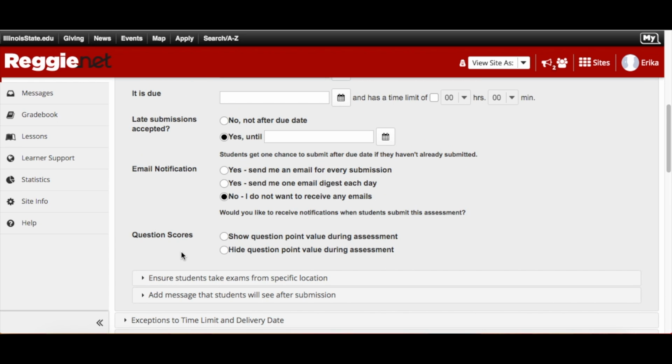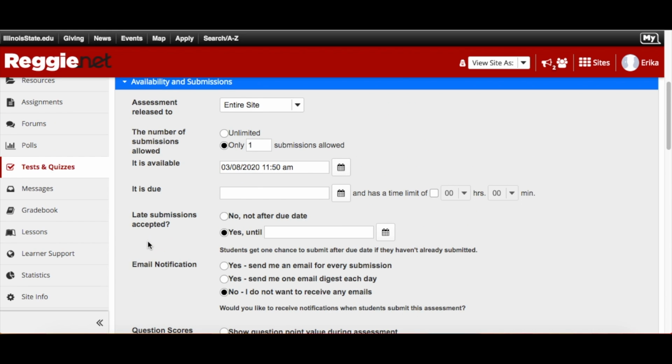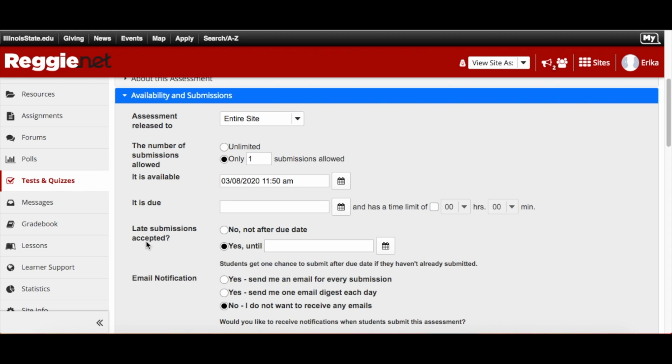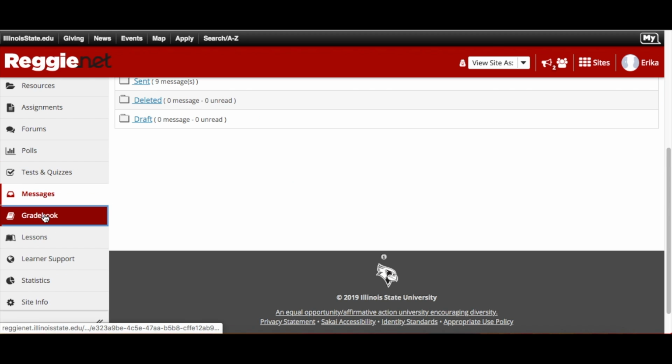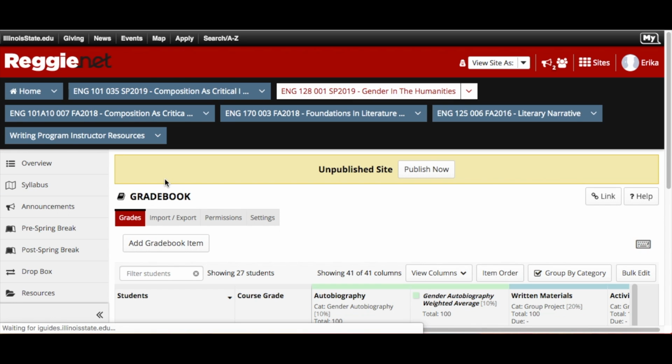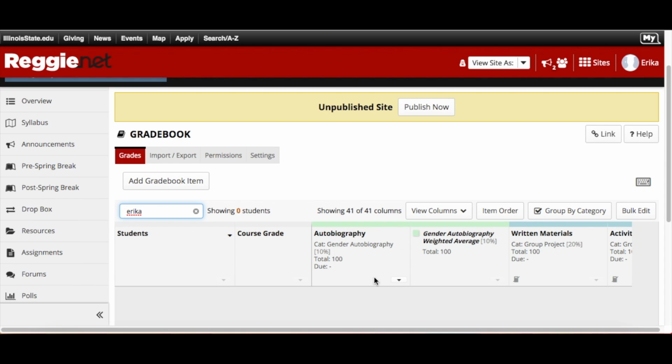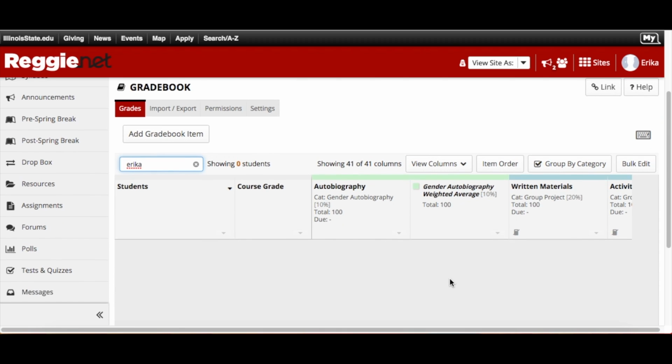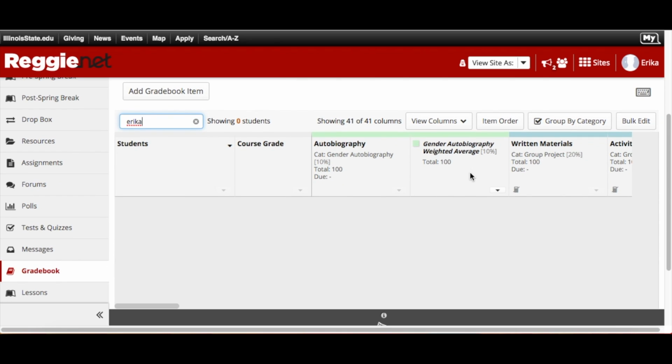So again, I'm not going to dive too deeply into it, but it is a simple way of creating activities as well. The gradebook, obviously, if you're not using this already, I'm not sure why you would start now, but obviously it is an option. I'm going to just put here my name so that I make sure that no students are showing here. Okay, so as you can see here, I have my various assignments added here.